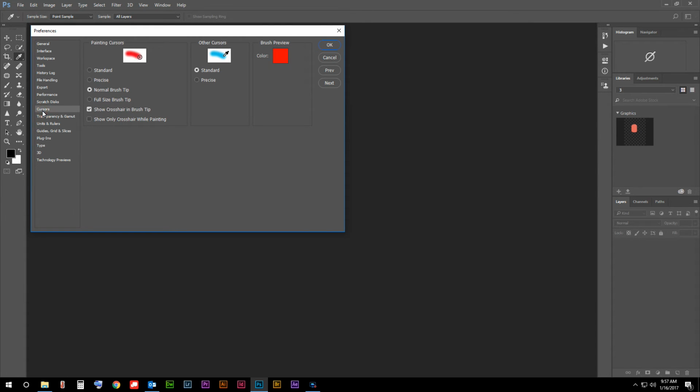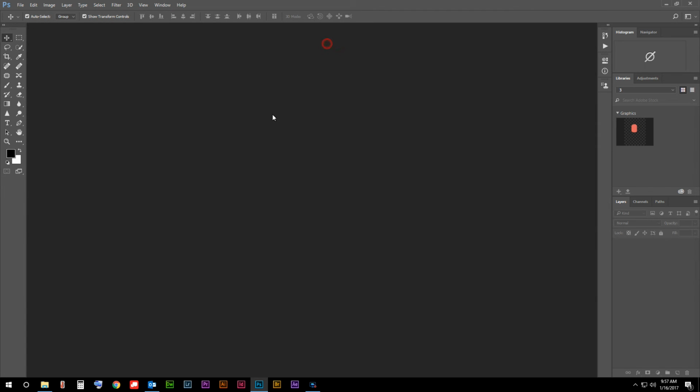Next thing we're going to go to is Cursors. Normal brush tip, and we're going to show the crosshair in the tip. I just kind of like seeing that little check in there. Again, it's just a personal preference, but it does help me find the center of the tip if I'm trying to be super precise. We're going to hit OK.